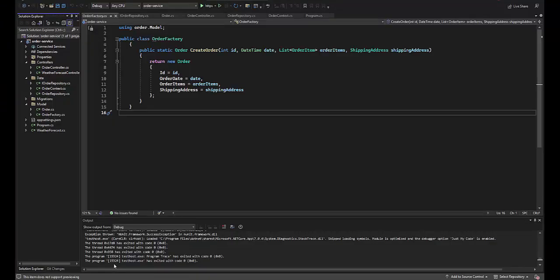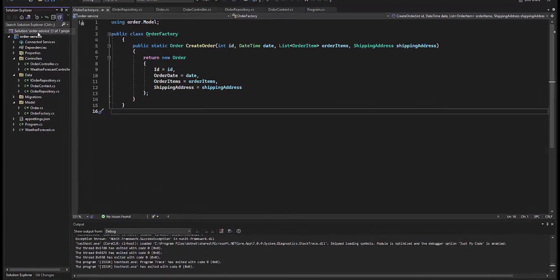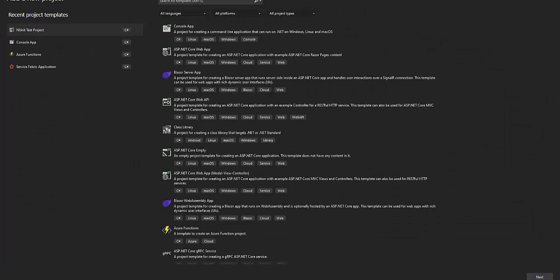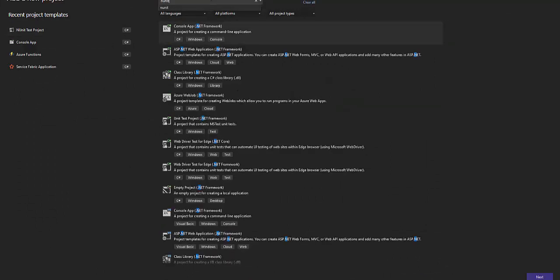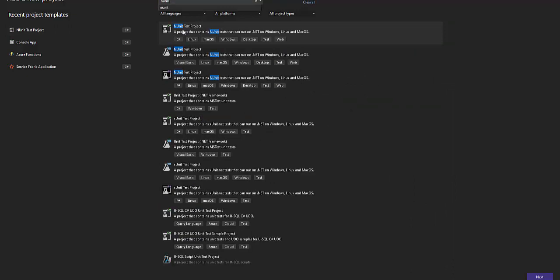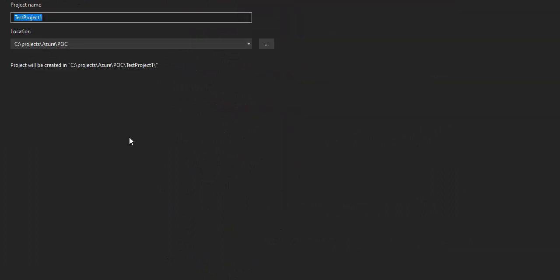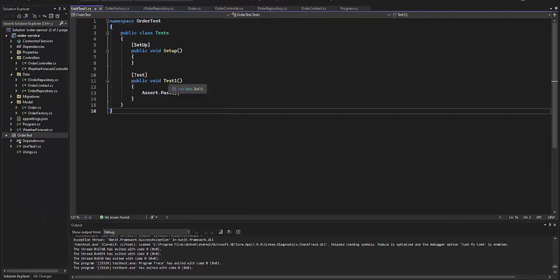I will launch Visual Studio and open my project Order Services. To this project, I will add a new project, and I will select from the template the first one, C# and NUnit test project. Click on the next button, and give the name of the project. We'll call it OrderTest, and then click on next. Leave this one as default. Okay, this project is created.